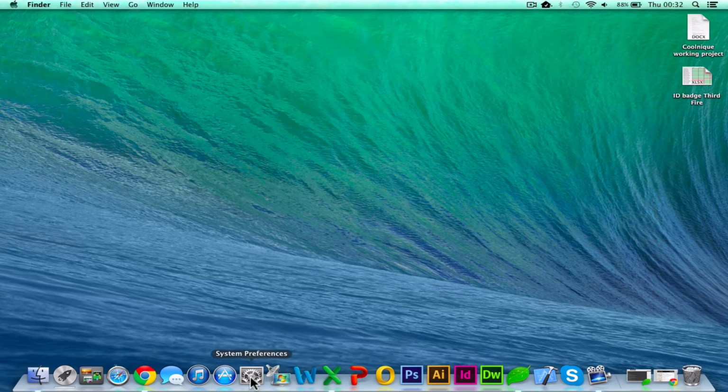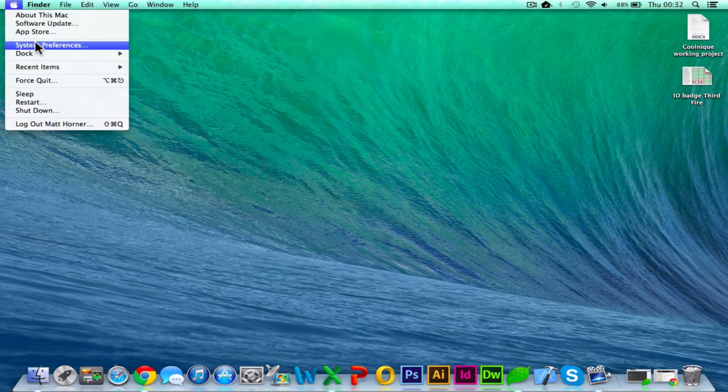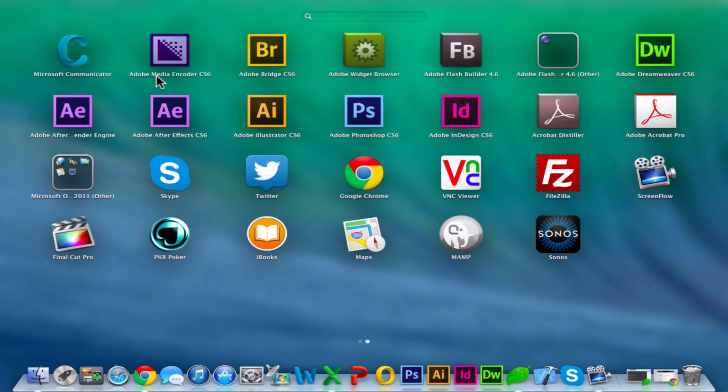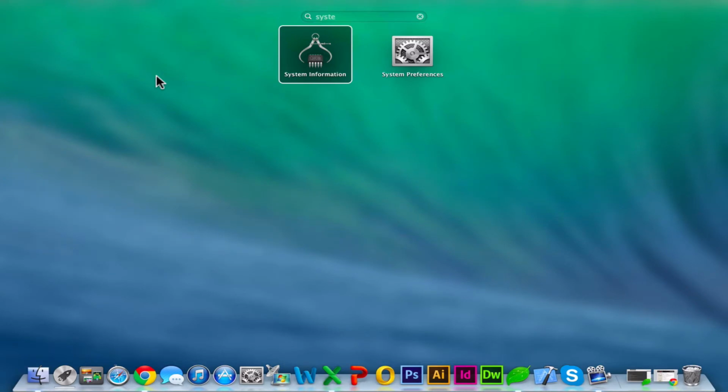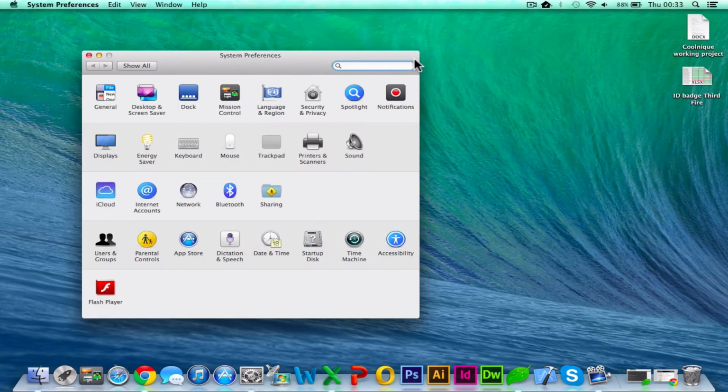If you do want to change it though, you can go to your System Preferences here, or you can find them up here, or alternatively you can find them in here. So if you're going to go ahead into System Preferences, and once you're in System Preferences, you need to go to Dock, which you can see just here.